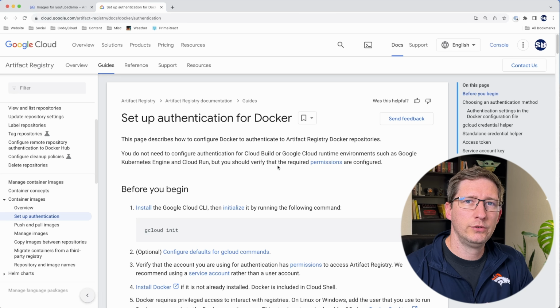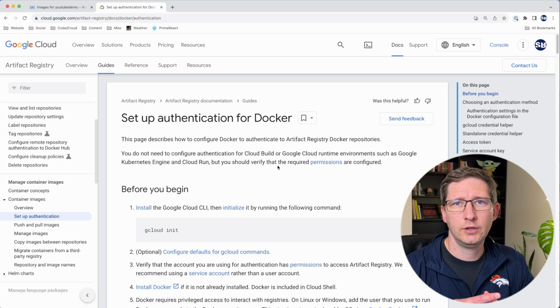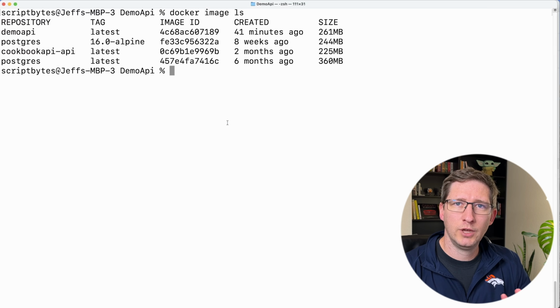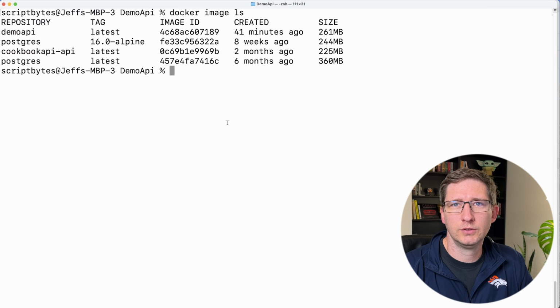But the main steps we need to do: if you don't have the gcloud CLI installed, you need to go install it. And then you need to sign in and authorize yourself. And then you need to authorize Docker so that it can talk to that Artifact Registry repository that we just created. I already have the gcloud CLI installed, so I'm not going to go through that process, but I will go through the initialization step again.